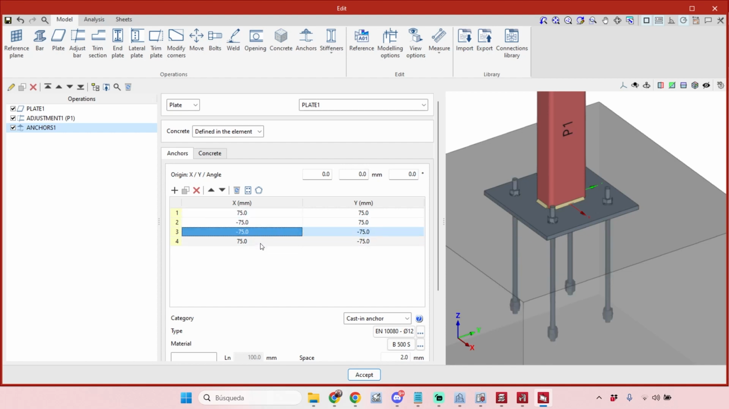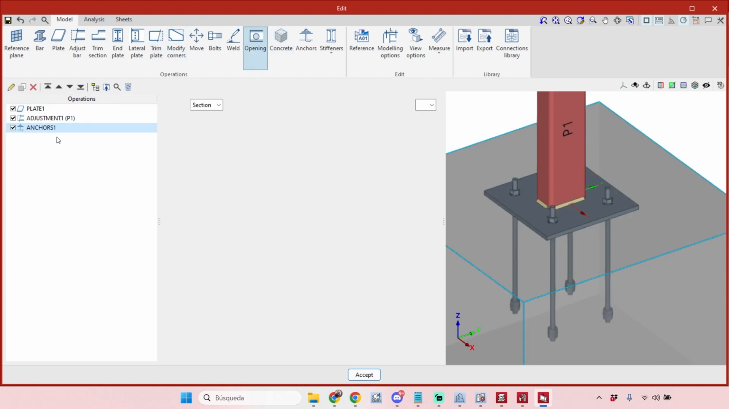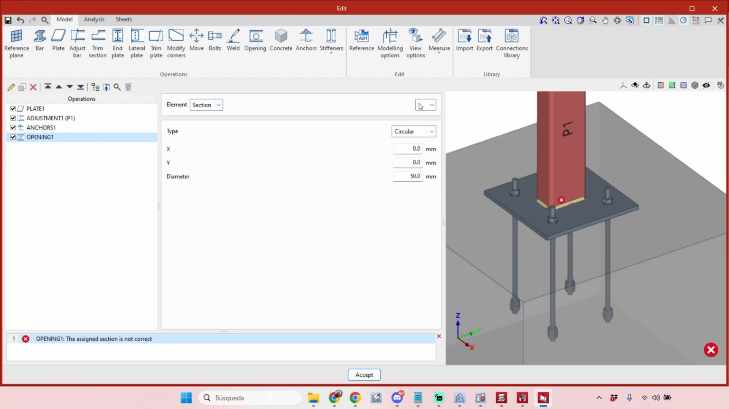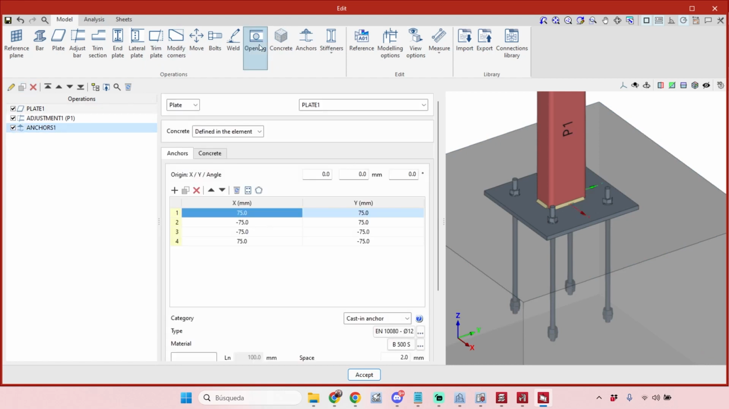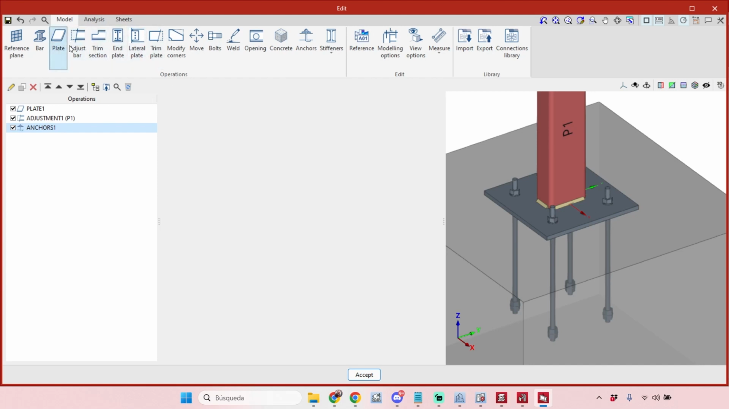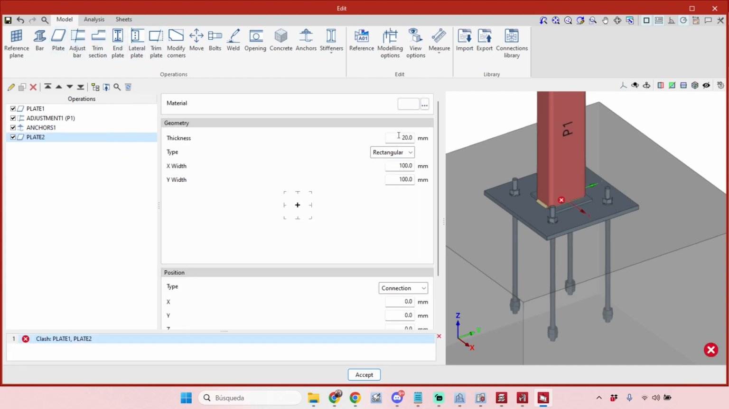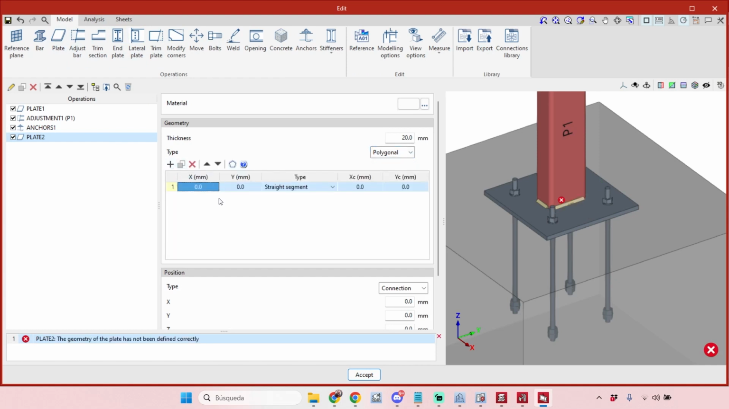Okay, so if you have a geometry, for example, of an opening, that is another situation where we can add geometry with this kind of table. Or when you add a plate, for example, and this plate has a polygonal shape, you also have a table here.